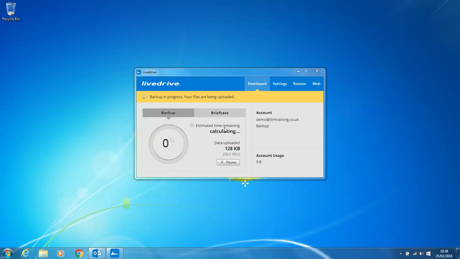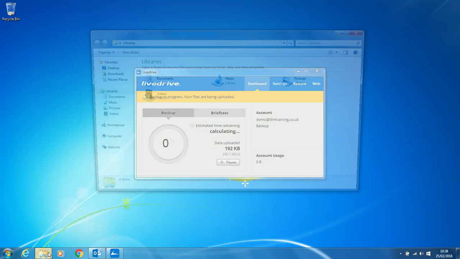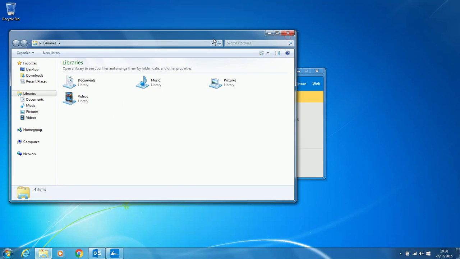The backup automatically calculates how much time is needed to upload everything, and it's already starting to upload my data from my actual account, which isn't a lot as this is a demonstration account.